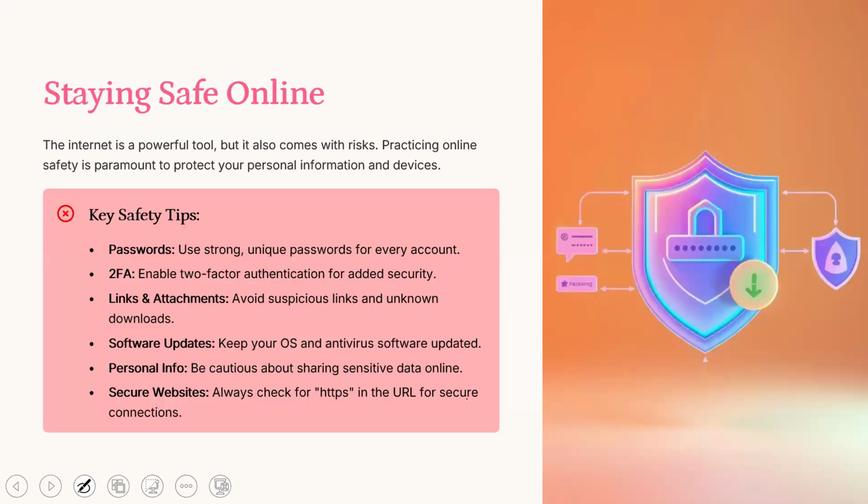So how about staying safe online? We use the internet every day. We use social media every day. We create accounts every day. We manage our accounts. So the internet is a very powerful tool, but it also comes with risk. So protecting online safety is paramount. All right. Very, very important.